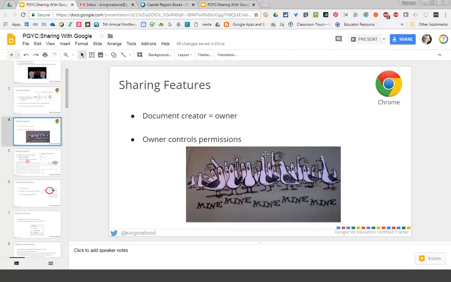Now, you can change ownership of documents back and forth, but only within a specific domain. So that means here where I work at NARIC, I can change who owns a document by moving the ownership over to another person. Say I wanted to take this document and change who owned it, I could change that sharing feature over to, say, Hillary D, and she would own it.